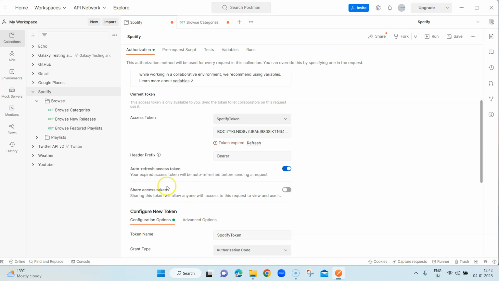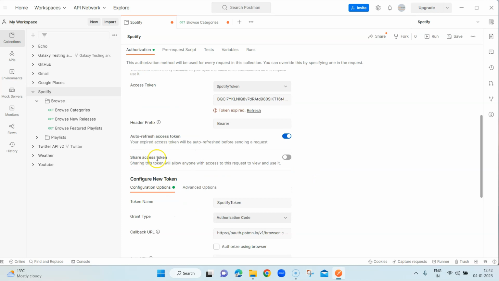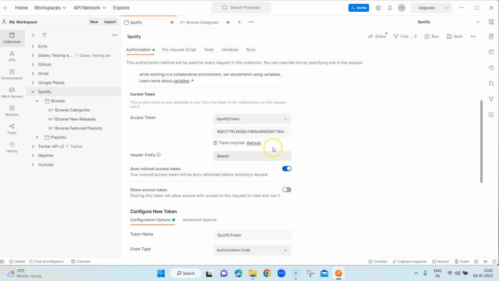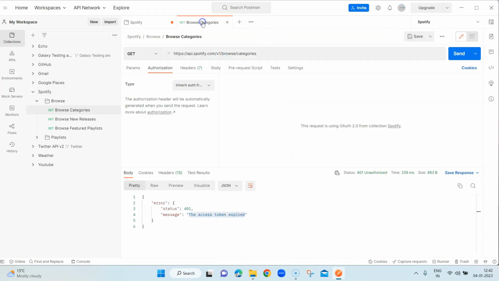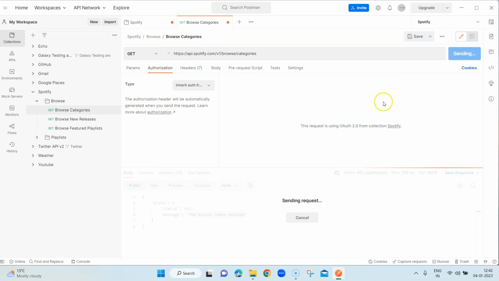There is also another feature called share access token. Now, if you're working within a workspace where multiple users are present, you can also share your token with anyone with access to this request to view and use it. So this is the option to share your access token. Once we have selected auto refresh access token, let's go back to our browse categories, right? And let's try to send this particular request.